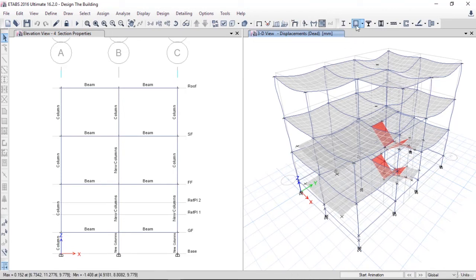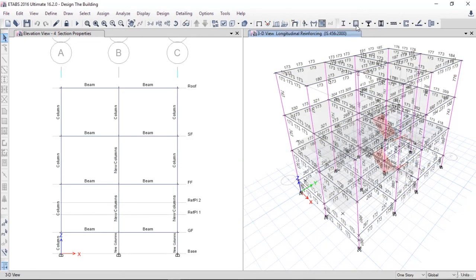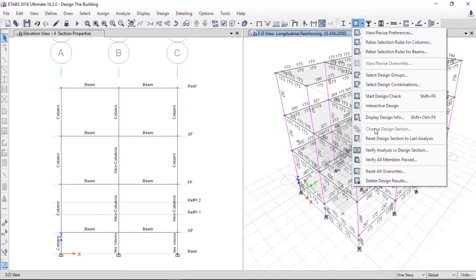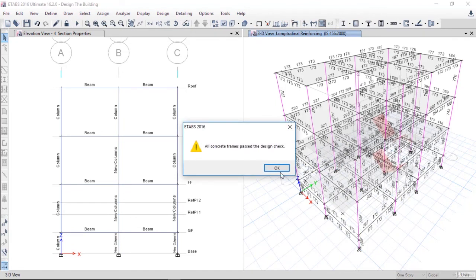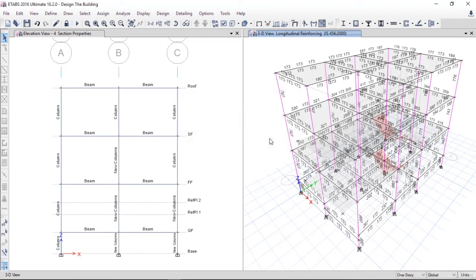And after running the analysis, you design. And after that, again, you click on verify all members passed. All right, so finally you should get this dialog box saying that all concrete frames passed the design check. If again some members get failed, you have to do this hit and trial method, right?